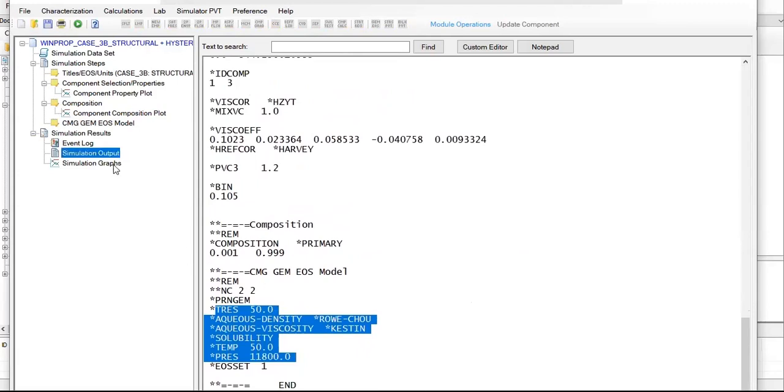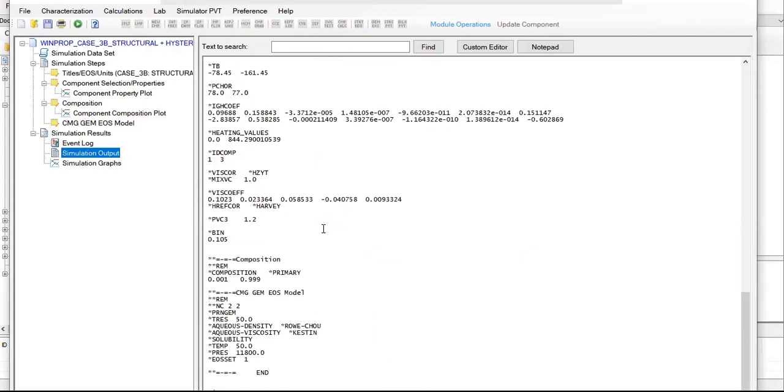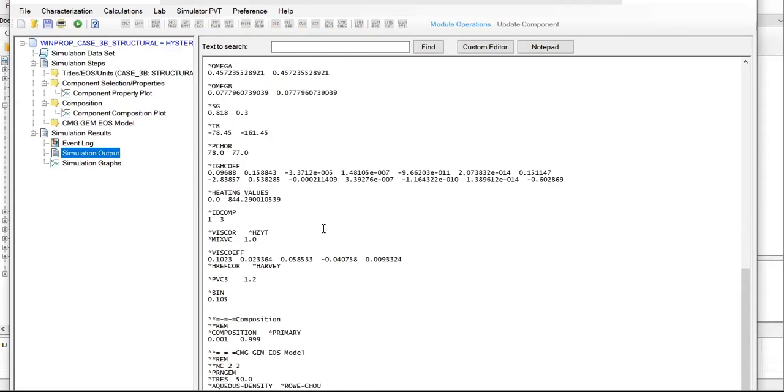Okay, simulation graph, but that's not the main thing. All right, so we can leave the WinProp and we will go to the file that has been created, the .gem. So we will close the WinProp.